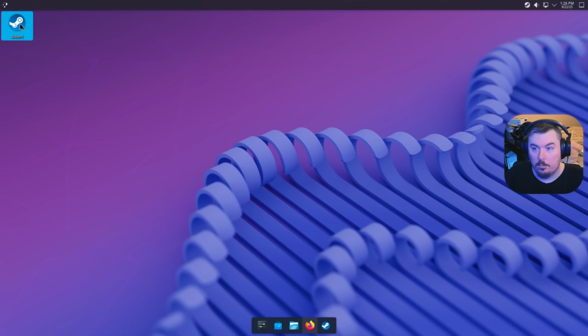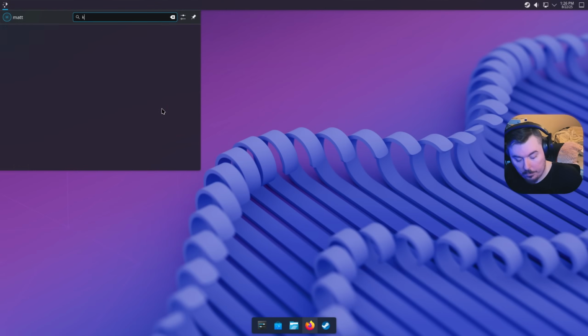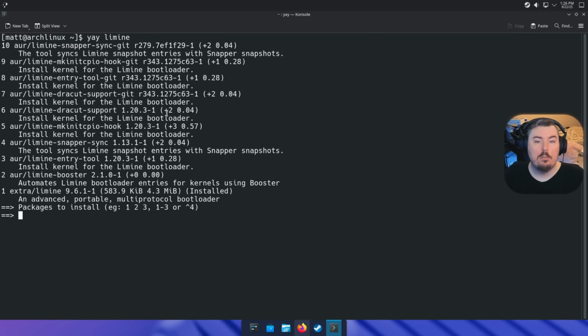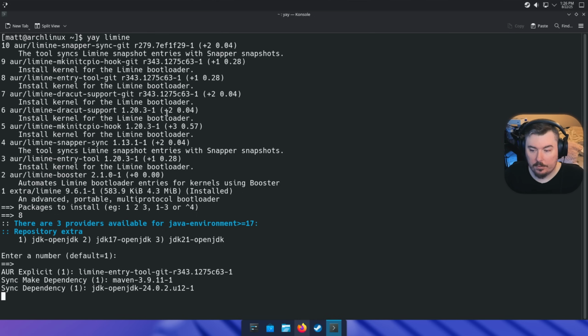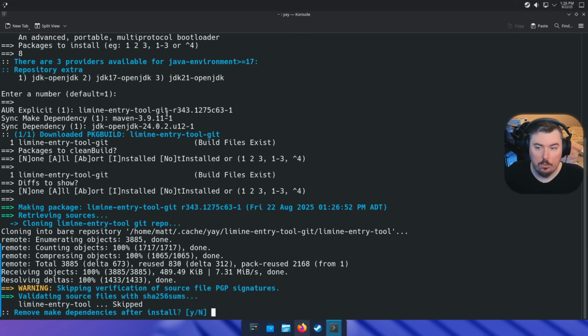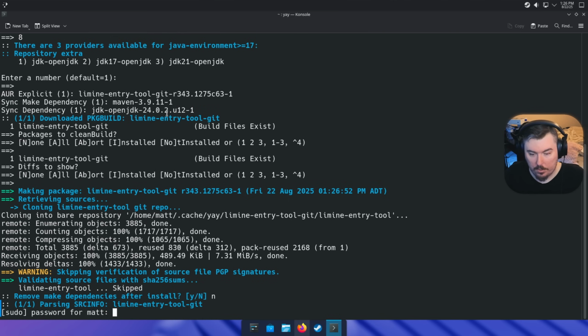Okay, so for the final point, this is all bootloader related, I guess. We're gonna do yay, we're gonna do lemon, we're gonna expand our bootloader capabilities. Booster, there's an entry tool, snapper, yada yada, there's a hook. But we want number 8. This number 8 will get us all those tools, and that's what we want.